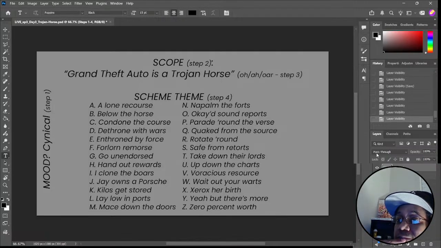So to continue on, O, A, or: hand out rewards. I clone the boars. J owns a Porsche. Kilos get stored. Lay low in ports. Mace down the doors. Napalm the forts. Okayed sound reports.